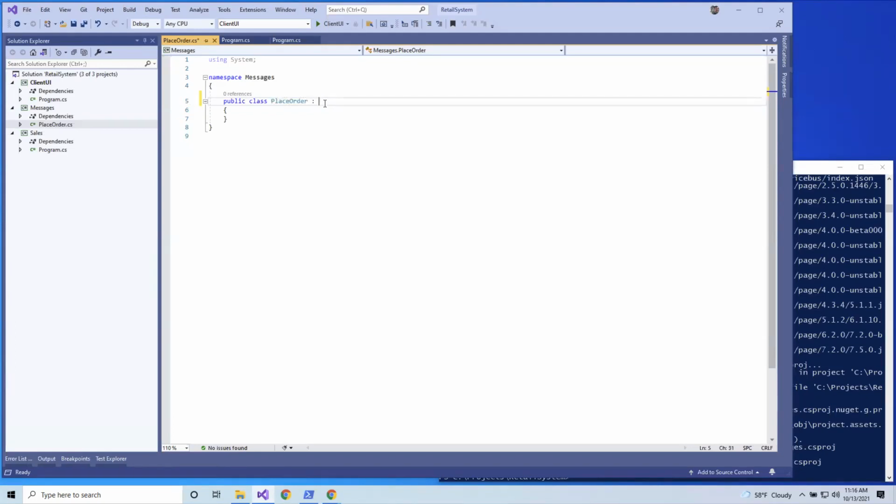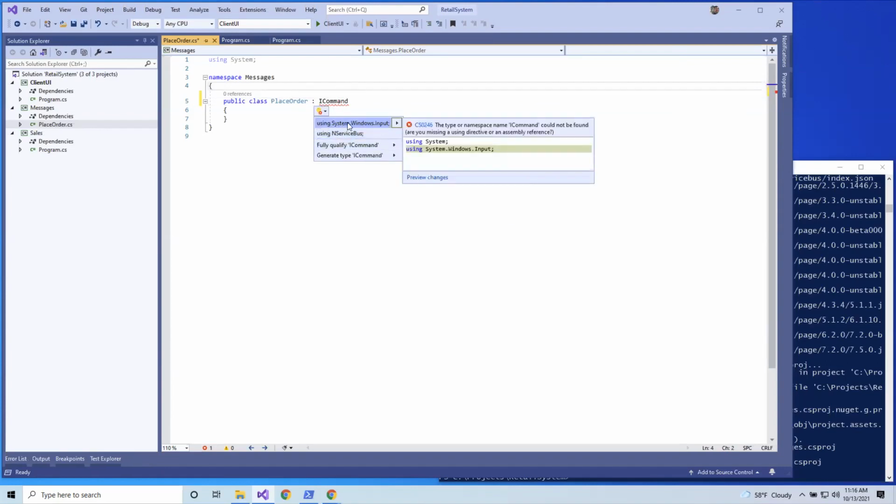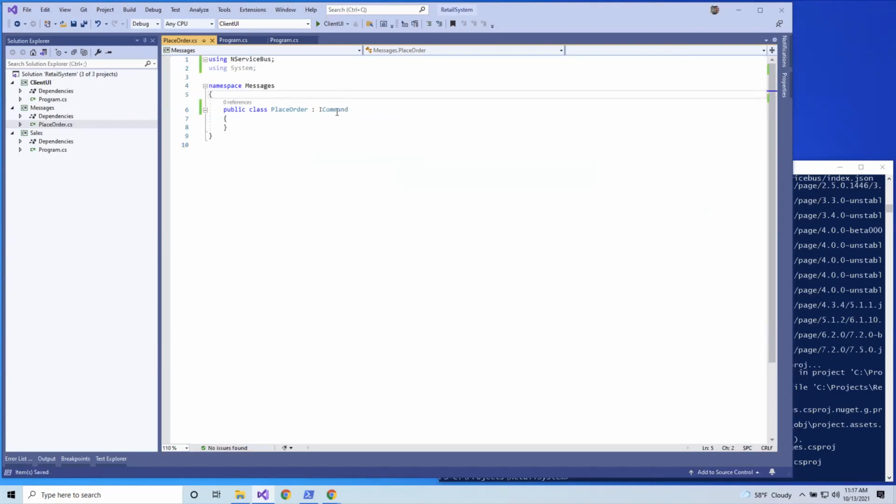The other thing we're going to do is we're going to identify this as a command for NServiceBus by implementing ICommand. And that we'll need a using. Be careful, there's this System.Windows.Input in there. You don't want that. That'll screw everything up. You want NServiceBus in there. And we are going to have a public property, public string OrderID. That's just so we can tell the difference between different messages, between different PlaceOrder messages.